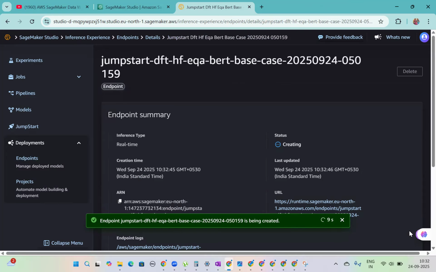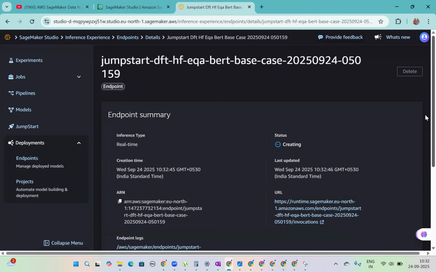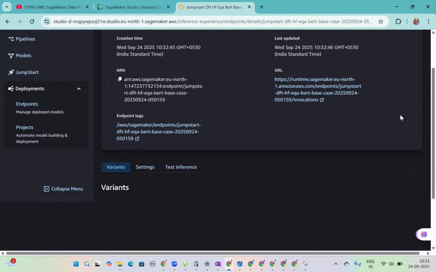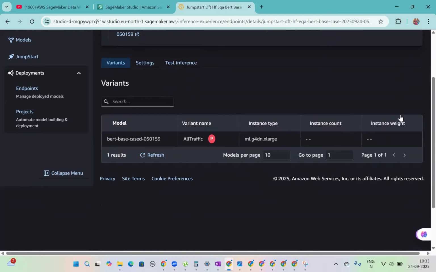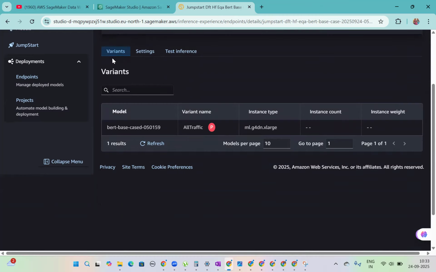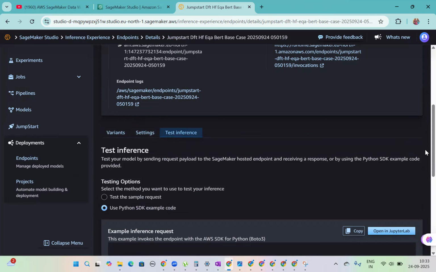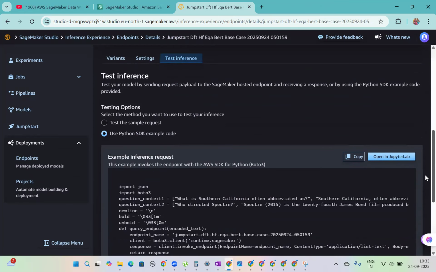It will take some time. The status will become running status. You need to wait for that time. So we'll have these two tabs, variants, settings, test interface. So once it is in running status, we can test this scenario.